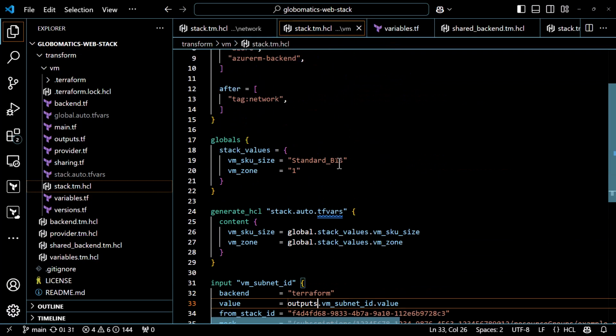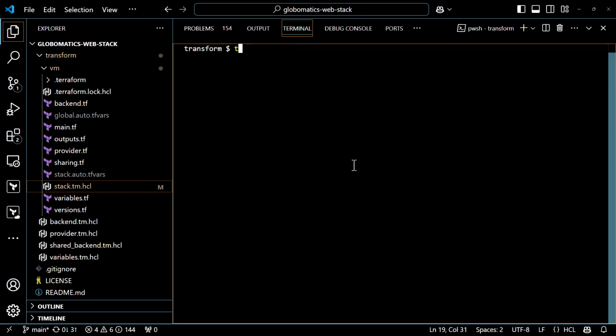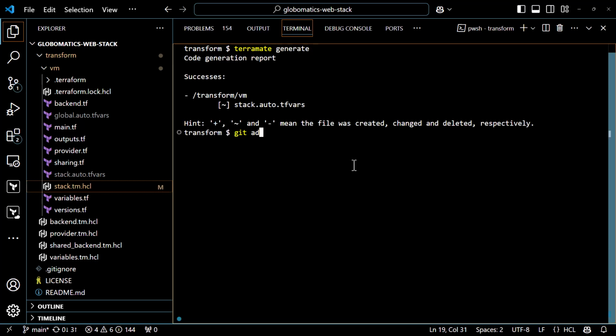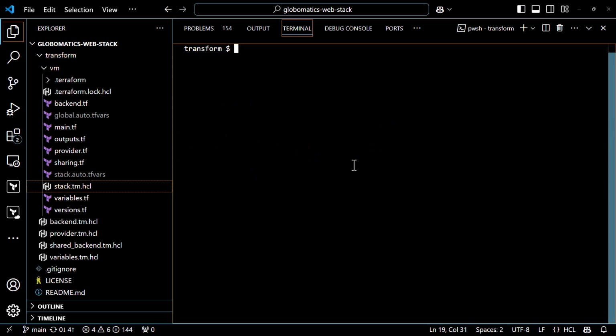I want to change the VM size used by the VM module. I'm going to update the value to B2S and run a Terramate generate to update my stacks.tfvars file. Now I'll commit the changes to Git. Now to apply these changes, I could target just the VM stack by using the tags associated with that stack. I could do terramate run --tags compute, and that will apply only to the VM stack because that has the compute tag. But there is another way.